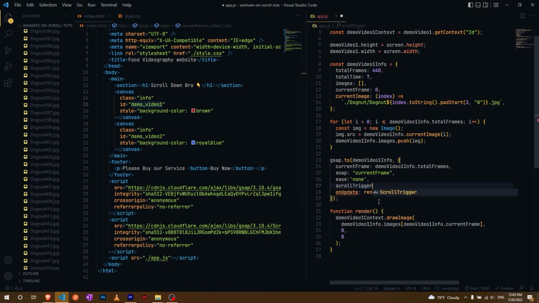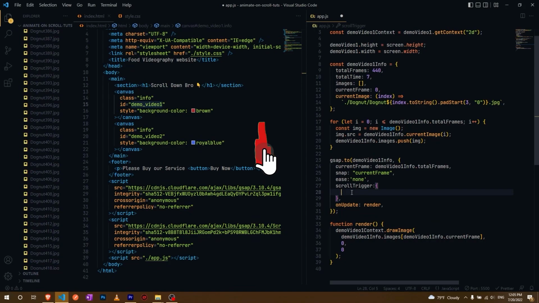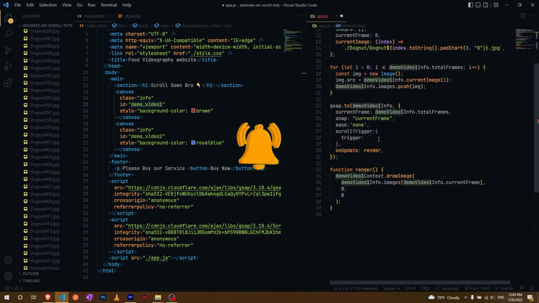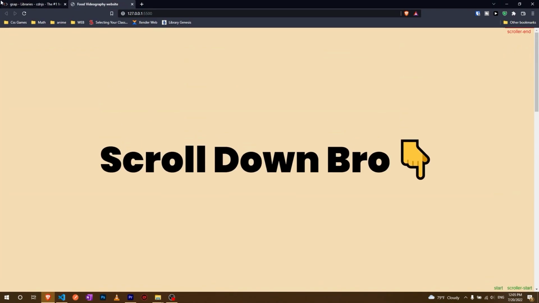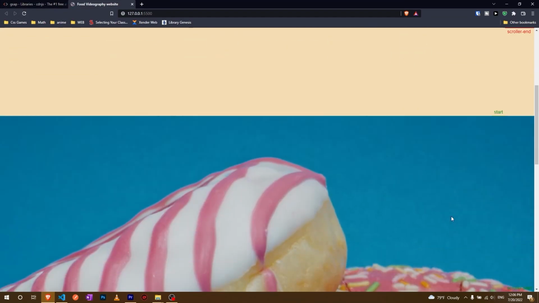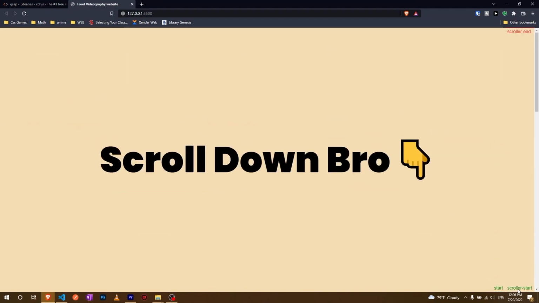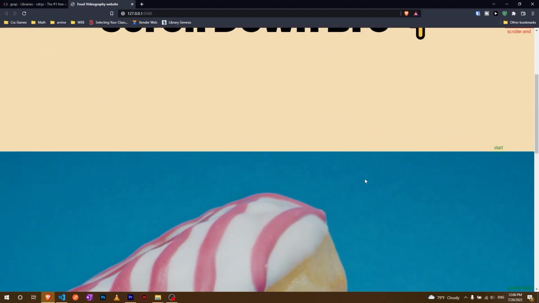So write scrollTrigger, and it's also an object. Now we need a trigger, something that will trigger our animation. So our trigger is going to be our demo video itself, meaning the canvas. And let me show you a marker. So now as you can see, when this guy touches this guy, the animation happens whenever the scroller start touches our canvas's start.